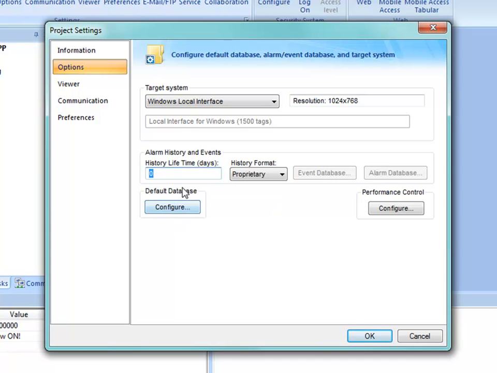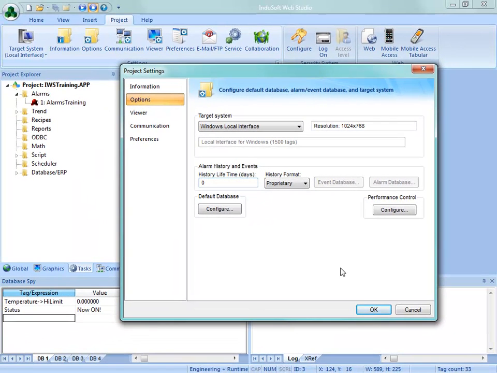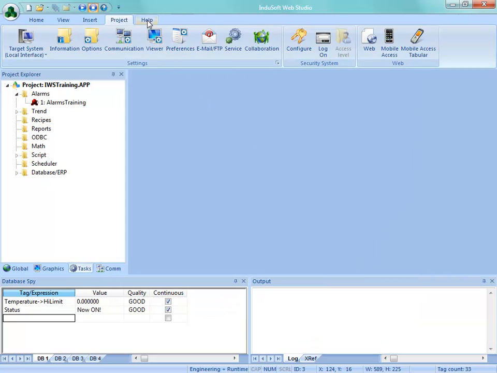This history, lifetime, and days, this is the number of days that we're going to keep the historical values around. And if we leave this as 0, it does no housekeeping whatsoever, and then eventually we'll fill up our hard drive depending on how many alarms we get in. But if you want to keep this around for 30, 60, 90 days, it will then delete the older alarm history files. Cancel this. Let's take a look at the format.